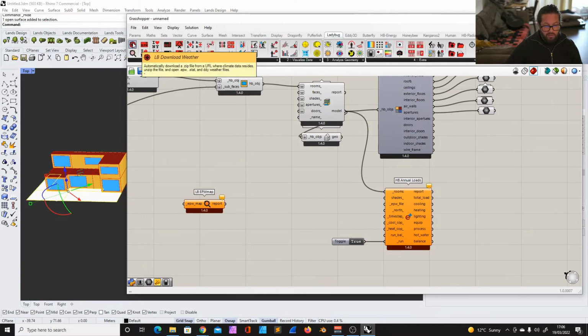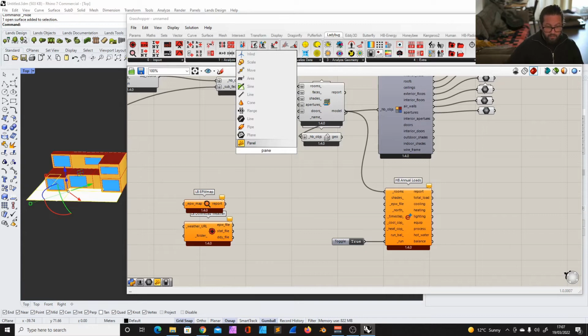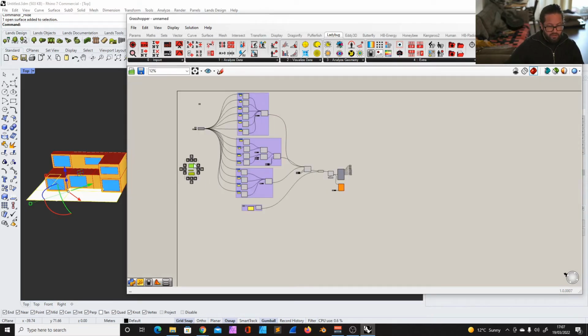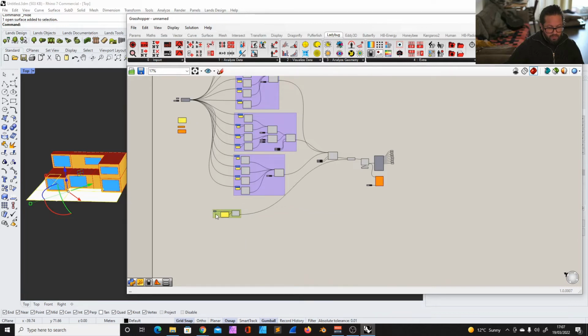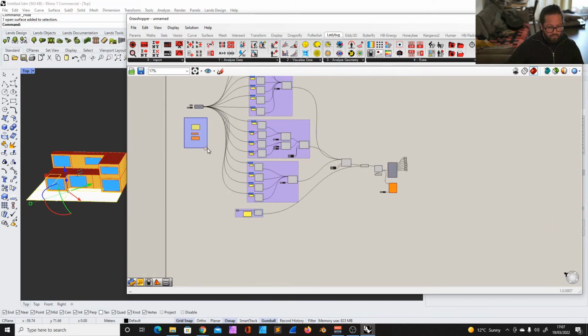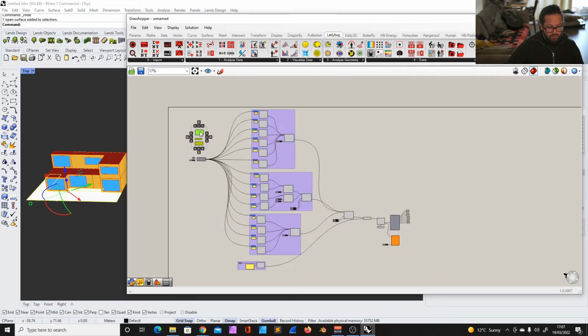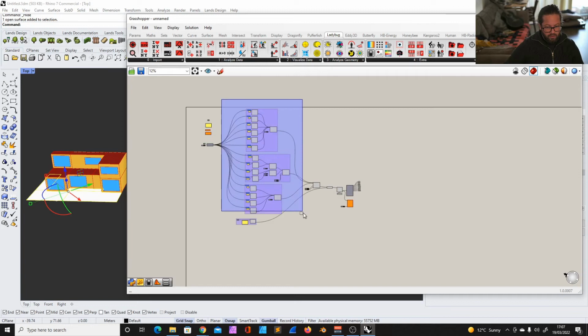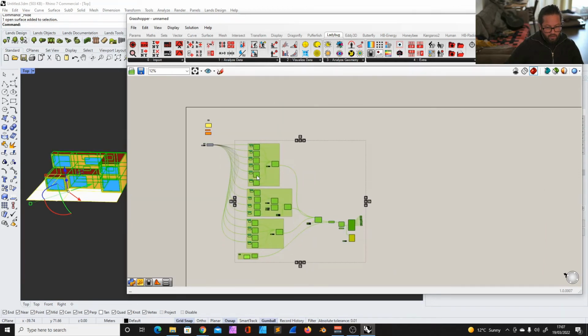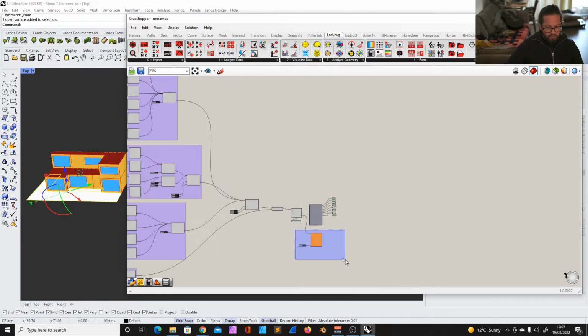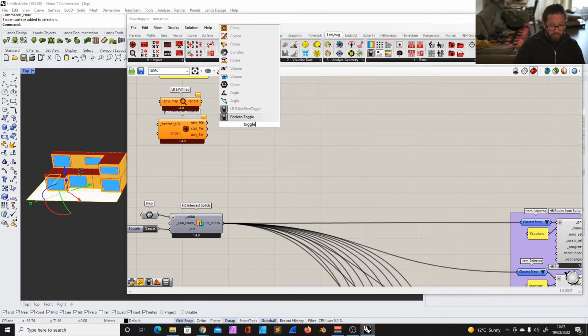I never know how it's called. Download. Yeah, this is the one. Panel. Let's put this also here to the inputs. So maybe it should be actually in the top. And maybe we put this here. Toggle.